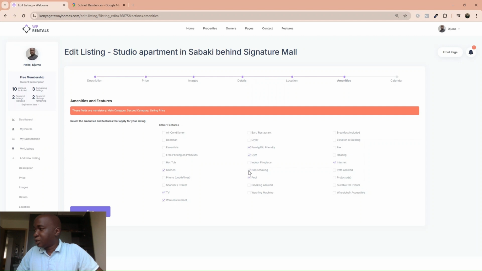It's done smoking. Yes, check that. It has a pool. Yes, it has a pool. Internet is available. Yes, you check that. Now, wireless internet, yes, check that. Smoking allowed, no, so you don't indicate it. If you have a washing machine, you can tick it there. If you have a dryer, you can tick it there. Bad restaurant. A free parking on premises, of course, yes, that is also available.